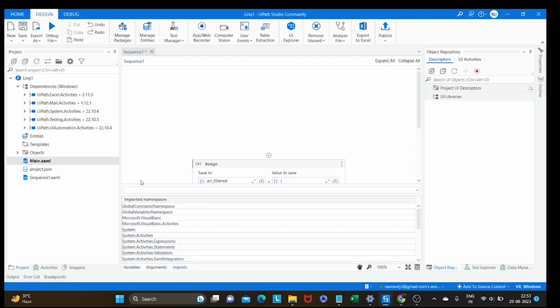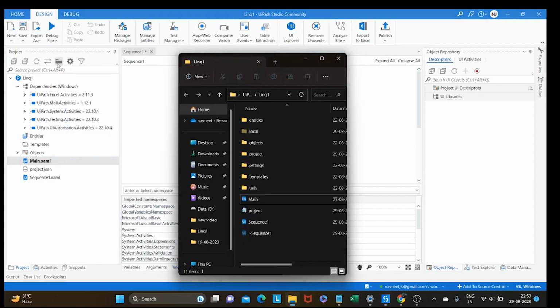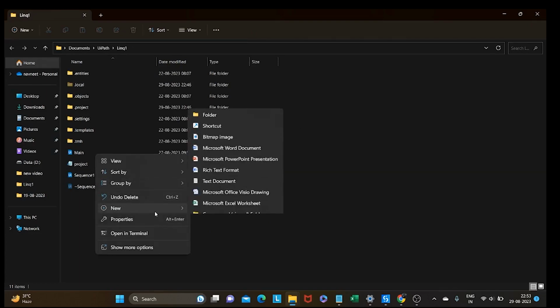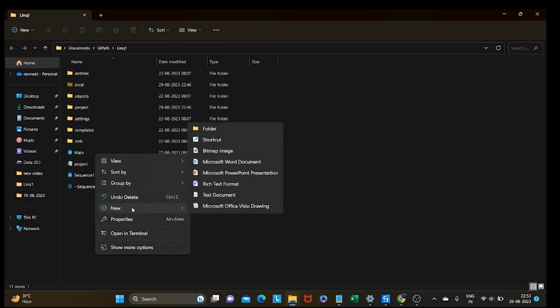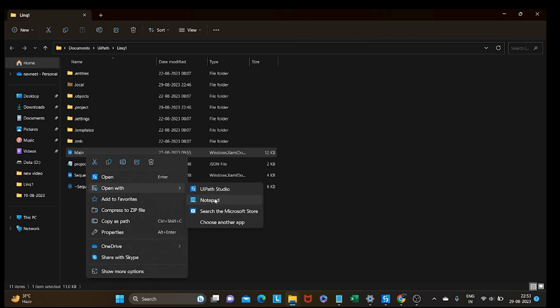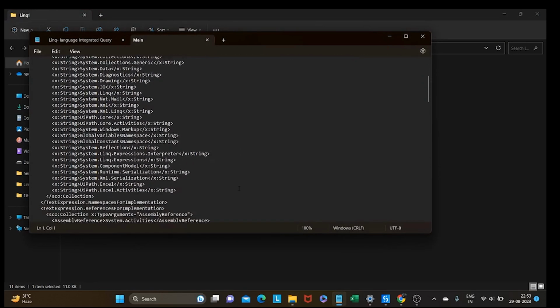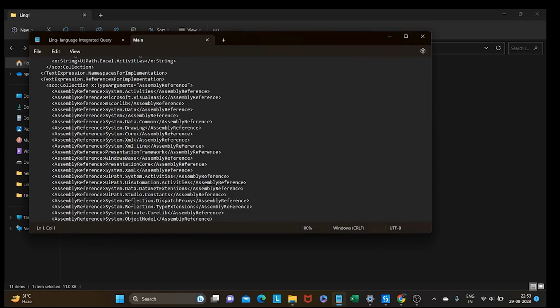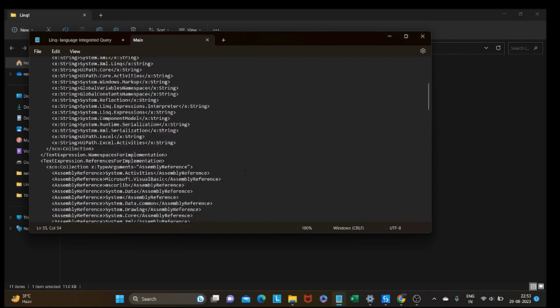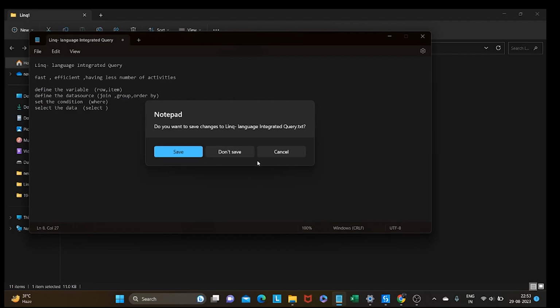And there is one more thing: if you are facing any issue in your workflow, then you have to open the folder where your project is, open the main file in Notepad, and then add one assembly reference, System.Data.DataSetExtensions. Then your code will be fine.